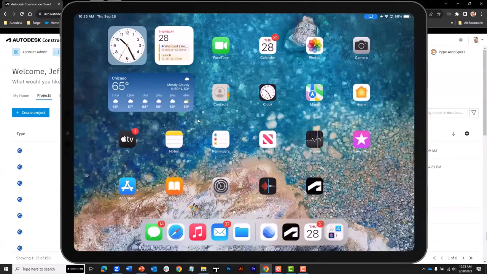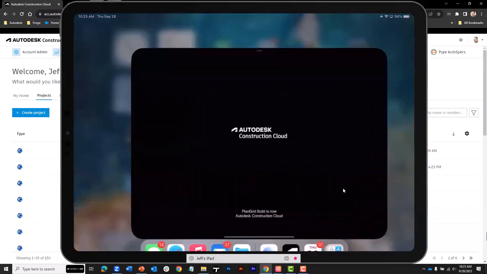Whatever site that I happen to visit, not only will I have access to a set of plans for that site, but I'll have access to any set of plans for any project that I'm associated with. When my tablet comes up, I'm going to tap to open the Autodesk Construction Cloud app. This is a free app that you can access.